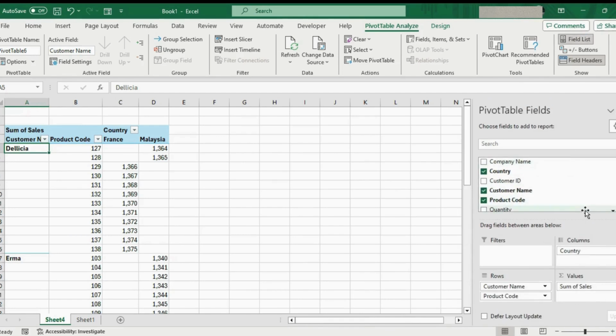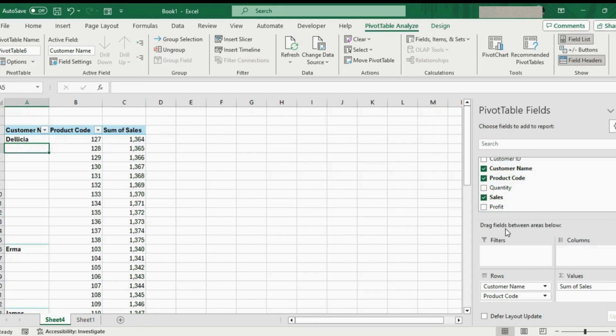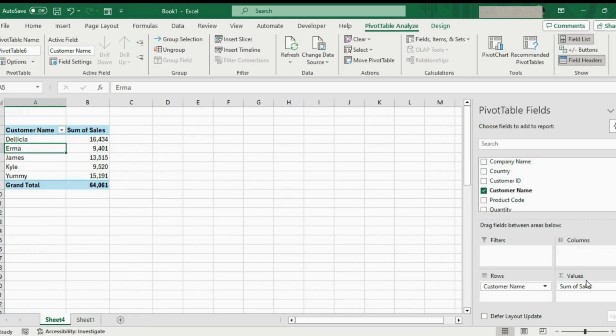Now I'm just going to put everything back to the way I had. So I don't want country. Whenever you don't want anything, you can just kick it out, just drag and drop it somewhere in the fields list. I also don't want the product code. So I just want customer name by sales.